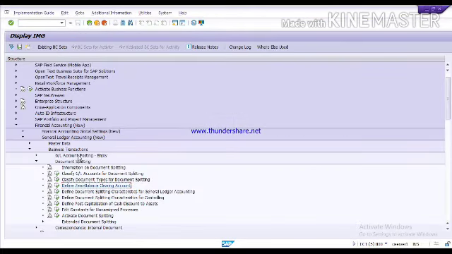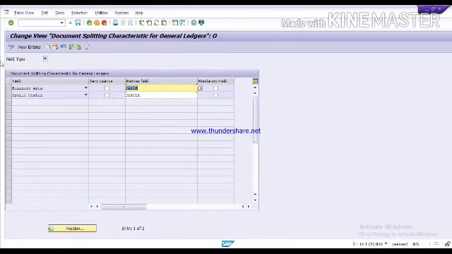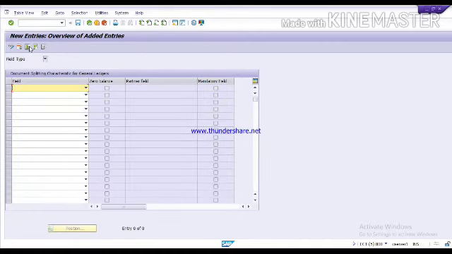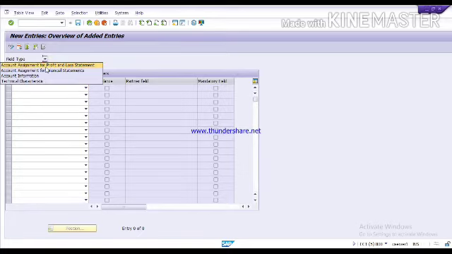Now next step is define document splitting characteristics for journal ledger view, for journal ledger accounting. So we will execute this step. Here click on new entry, and here we have to tell on which level you want to split your document. So click on this first. You can select the field type. You want account assignment for profit and loss statement or for financial statement.